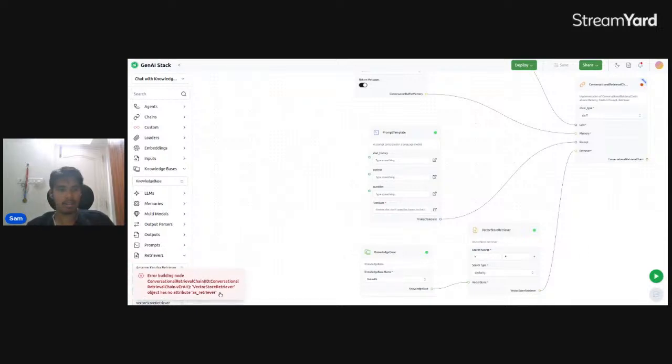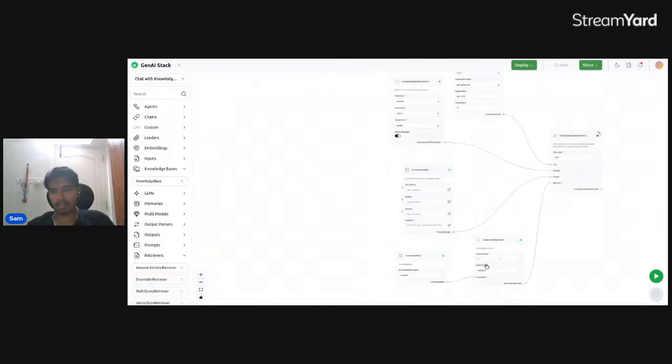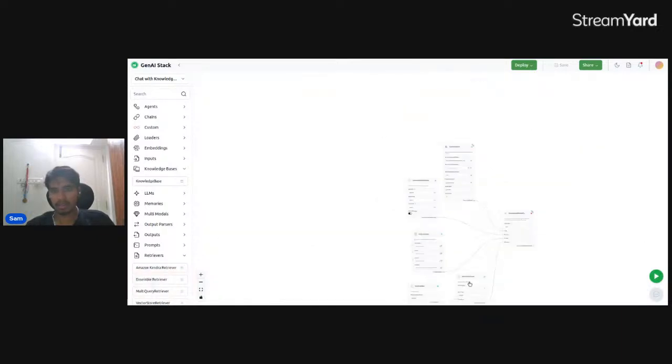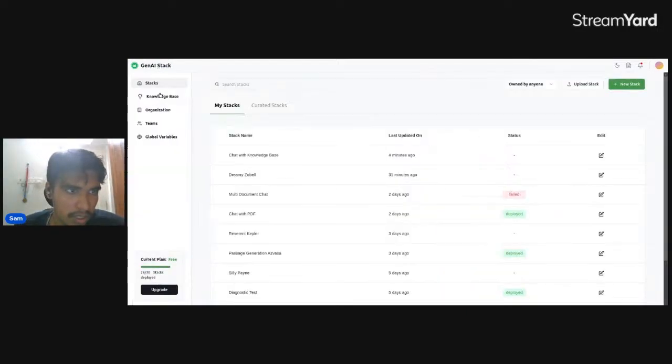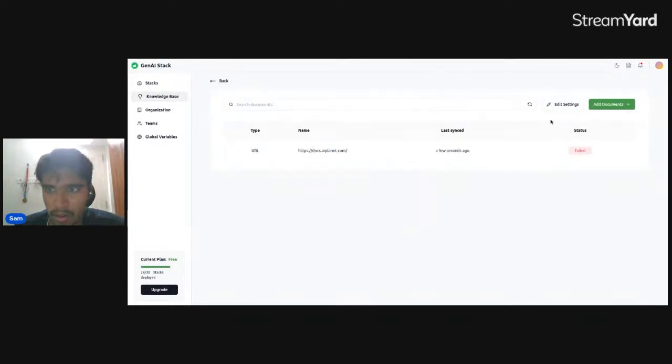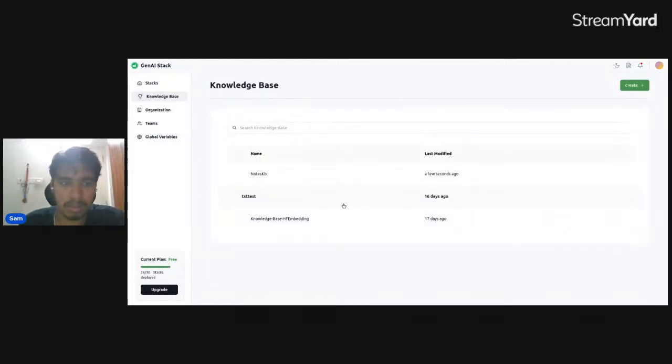Okay, so I guess this doesn't go well with this. I guess it's getting some error because there are no documents in it. But once you have documents and it has succeeded, then you would be able to chat with the knowledge base as well. Yeah, so that's it.